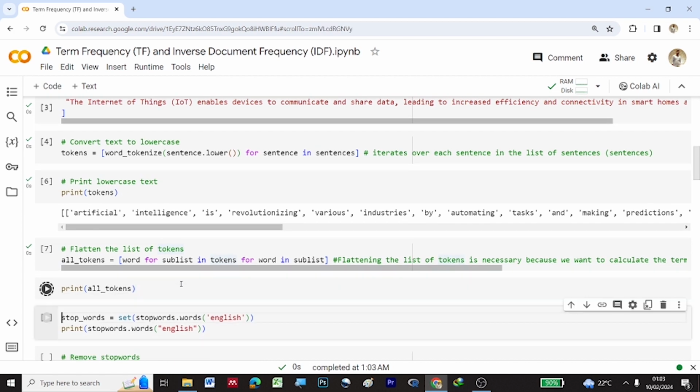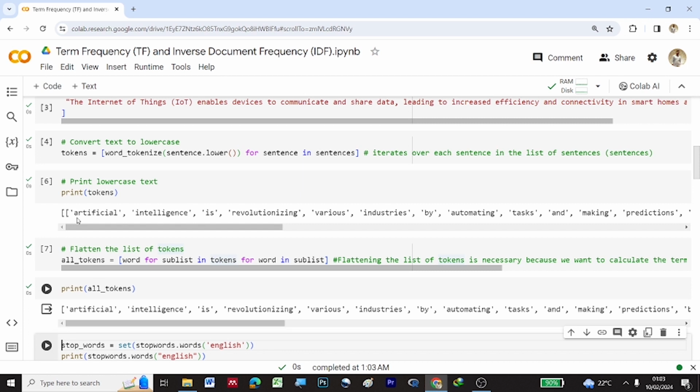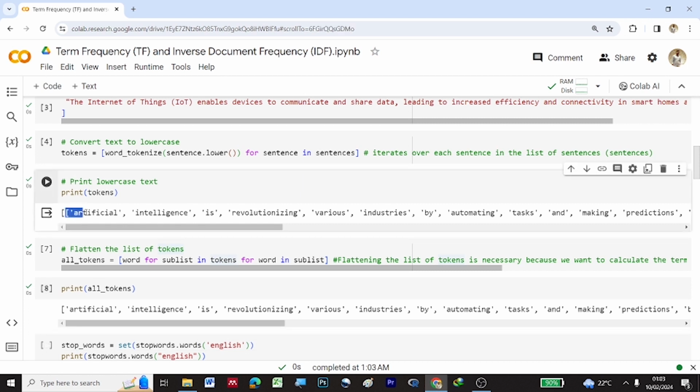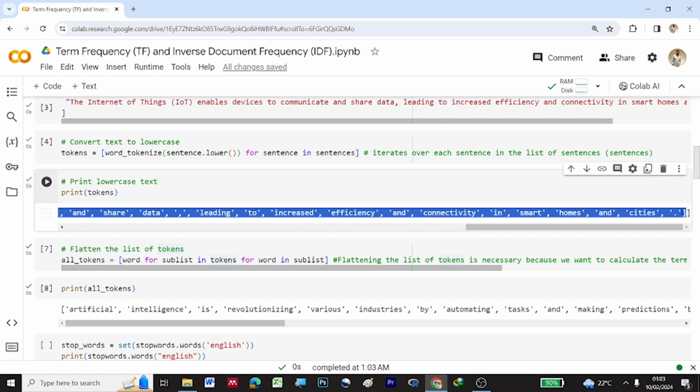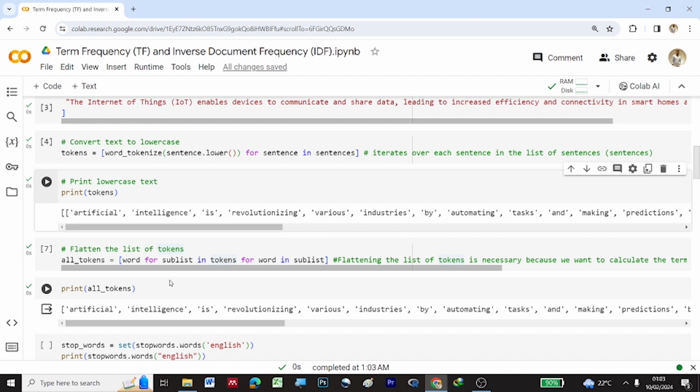Okay, so here you can see that the list started from here, and then it ended here. That is nothing but the first sentence was tokenized and kept in this particular list, and the second sentence was tokenized and kept under this next list. So both were two separate lists, right?